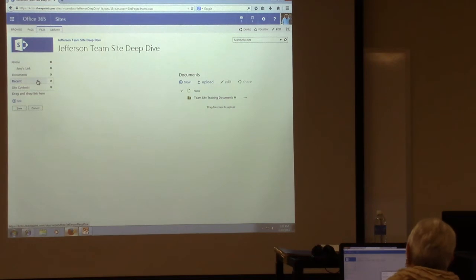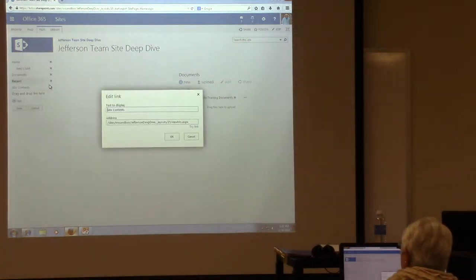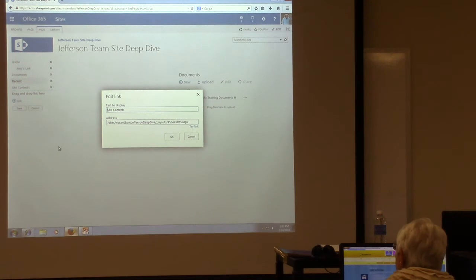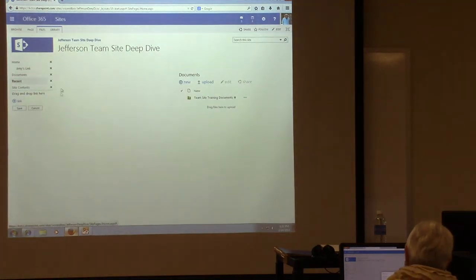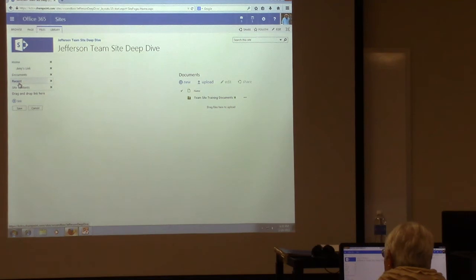If you need to edit a link, you should be able to just select the item. When you select the item, it's going to have a little edit link icon, and that'll allow you to maintain and change the link itself. So you as an individual can maintain these links.